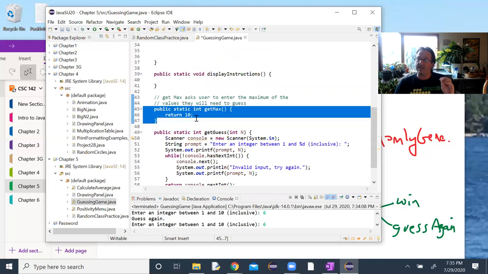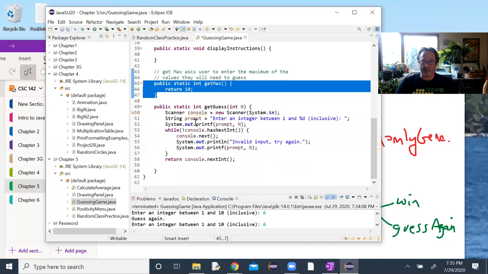And again, that should contain code that's robust. So when they enter in something that doesn't make sense, whether that's a non-integer or even a negative integer, because you can't go from 0 to negative 20. I mean, I guess you could, but that would be weird. So the maximum probably should be bigger than 0. So you could make this robust in getMax, and then getGuess is done.